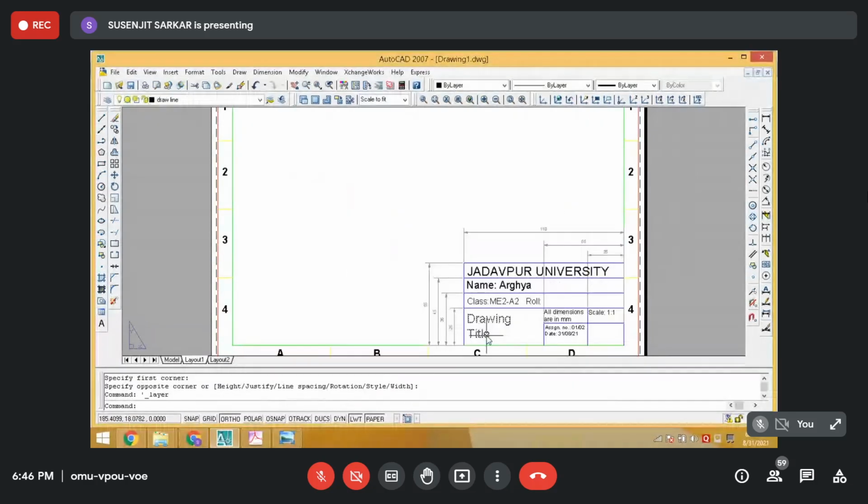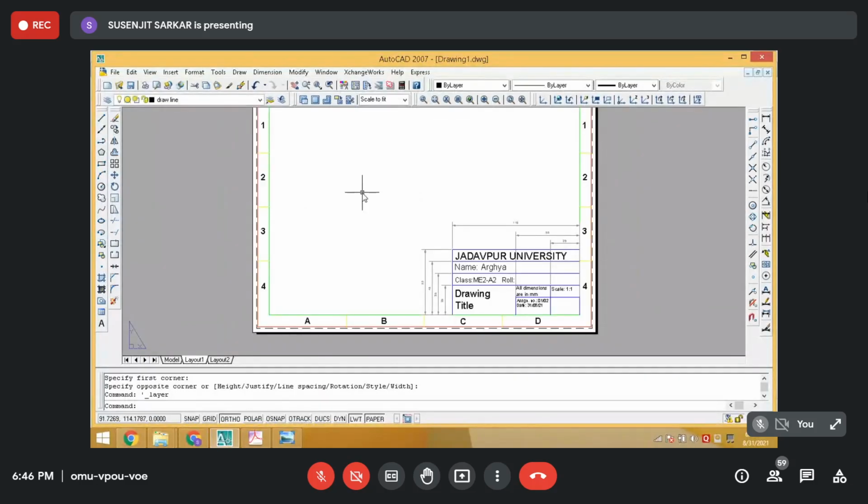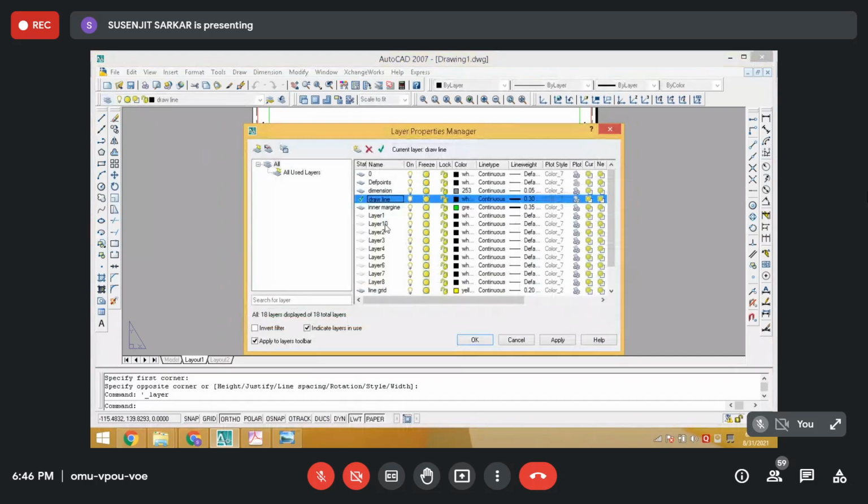Apply. I want to take another layer, and to take another layer. That is for the drawing line, the continuous thick line with thickness 0.3. And this line is called the center line, CENTER, center line. That is the symmetry line.